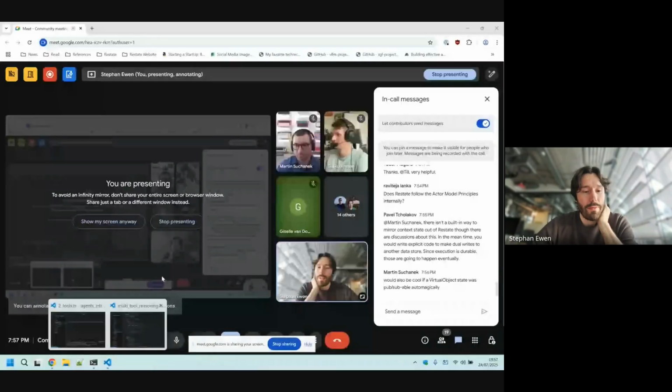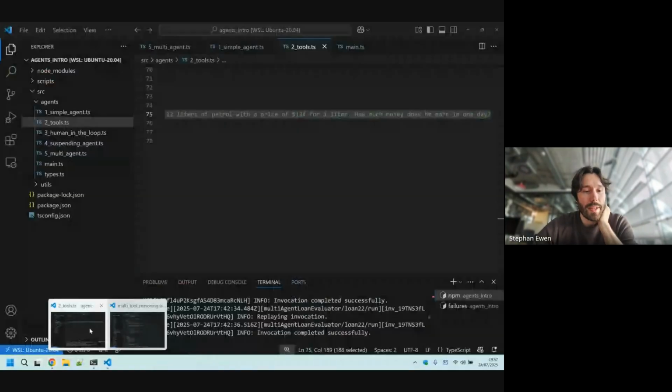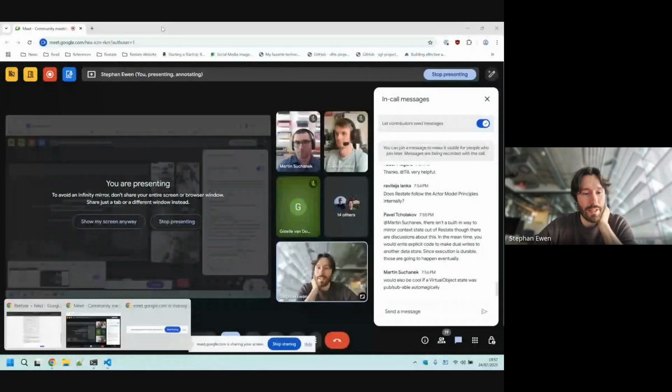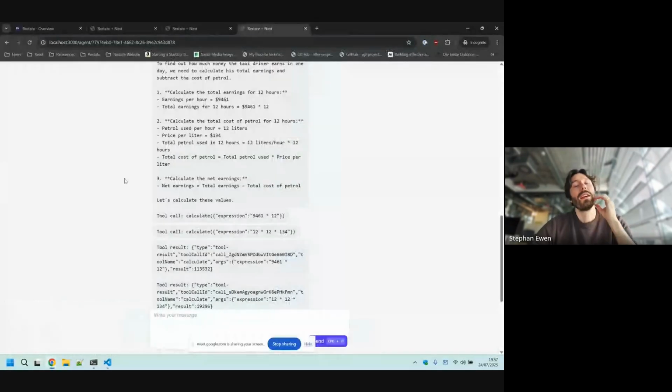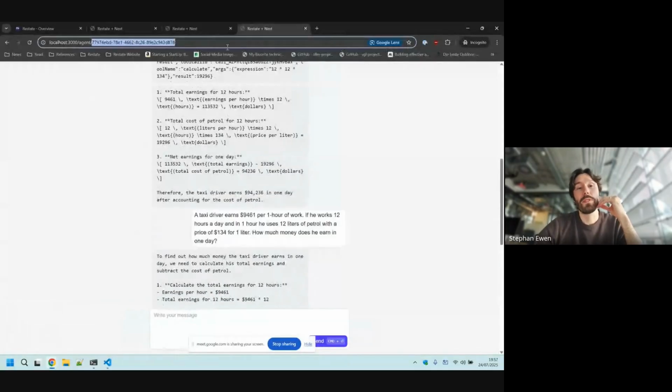There's another question. Does Restate follow actor model principles internally? That's a very good question, because the answer is yes. Virtual objects, you can think of them as stateful actors mixed with durable execution. So each of those defines an individual actor, an actor that manages that session, that you can push data to and subscribe from.